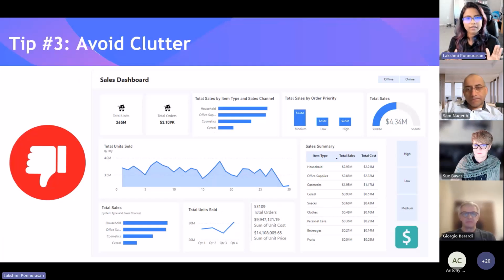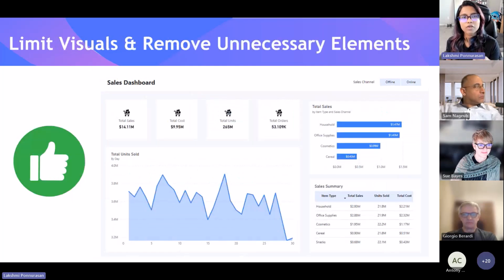Tip number 3 is avoid clutter. Have you ever seen a dashboard that looks like you're trying to fit all the data you have into one screen? There are a lot of visuals, the font is tiny, sometimes the data is hidden, and you have scroll bars all over. Instead of insights, people will just see clutter. So what's the fix? Limit the visuals and remove unnecessary elements.